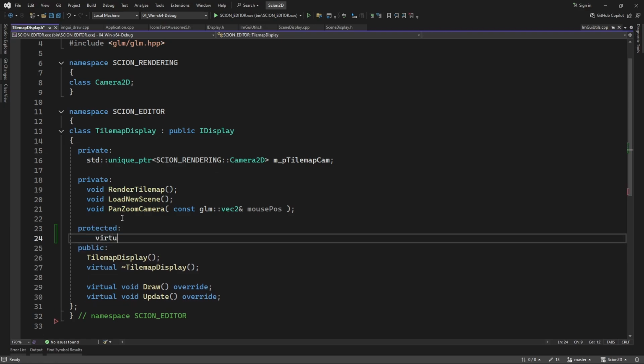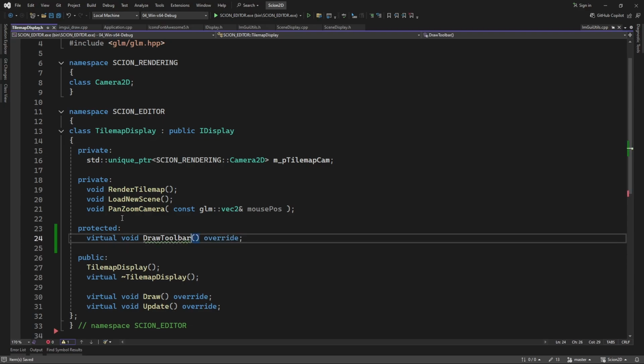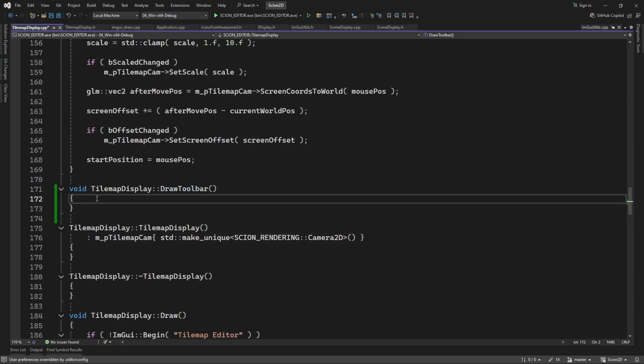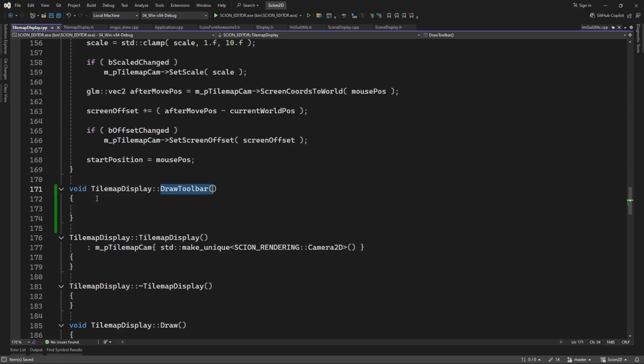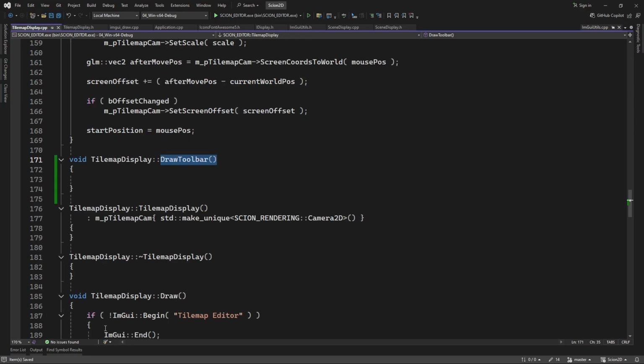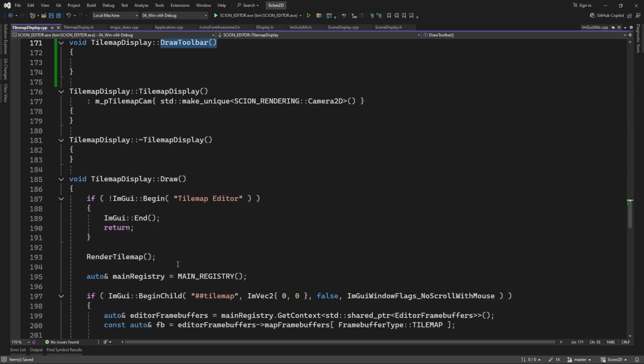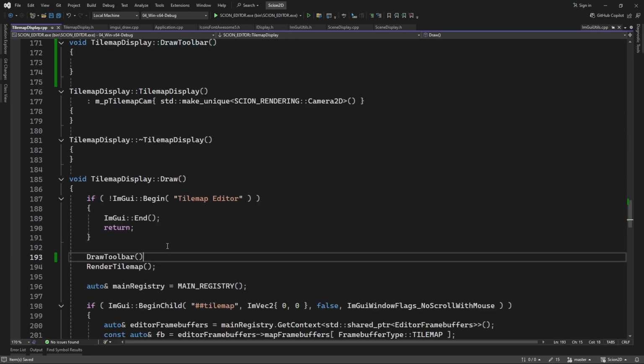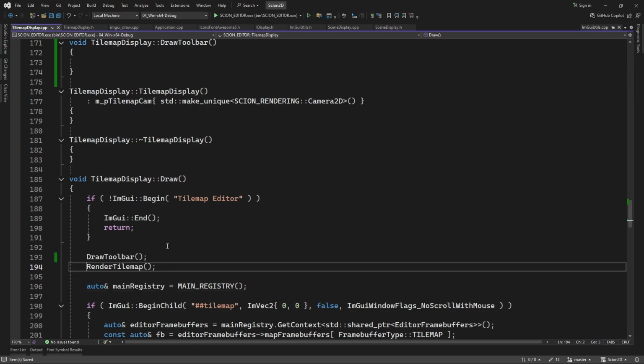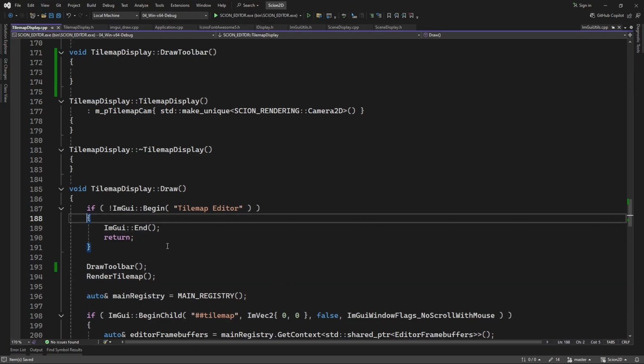That's virtual void DrawToolbar. Override. Cool. Now that I made that, we can actually put this in. Copy this, and that can go right here. We'll have it be the first thing that it does, and let's start filling this out.